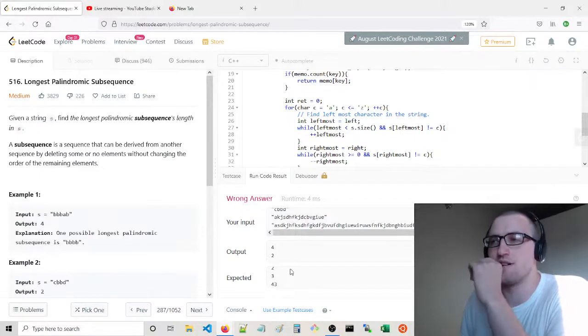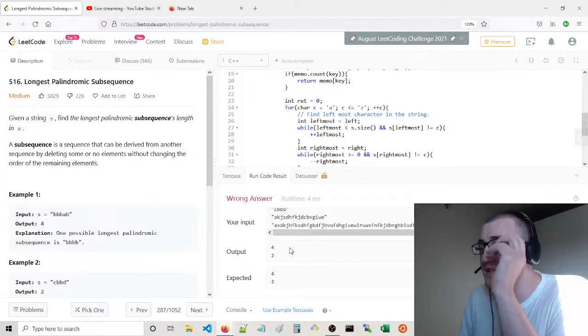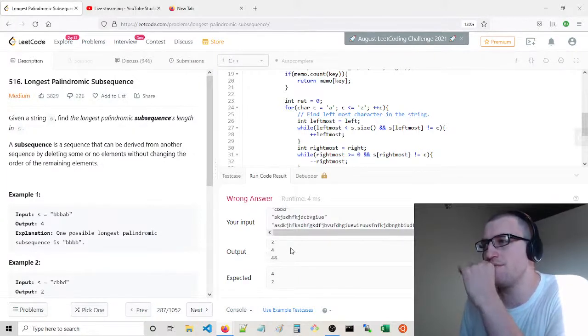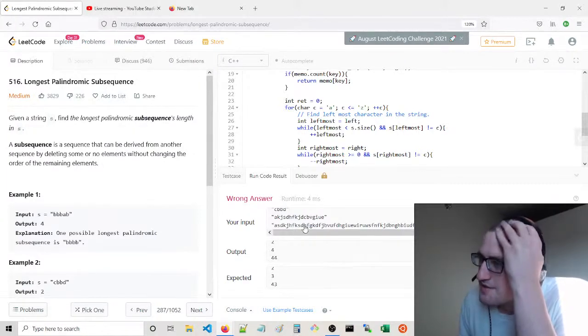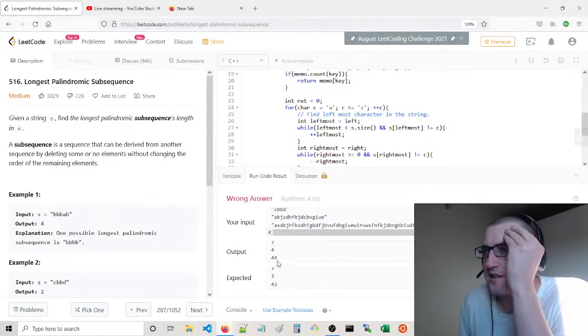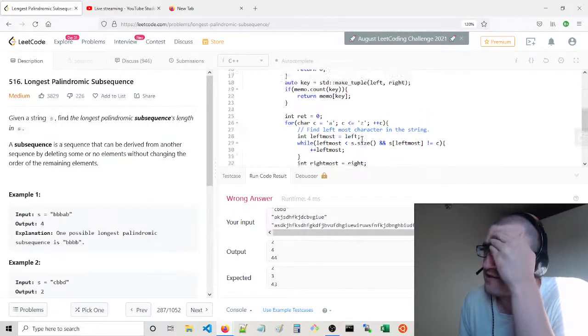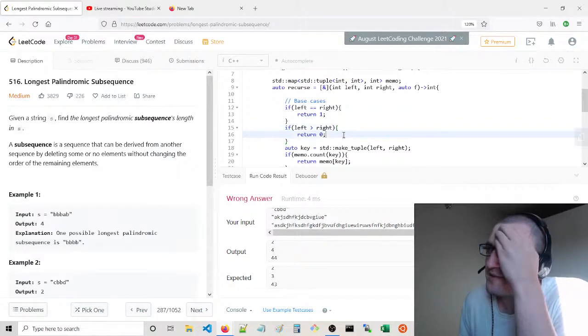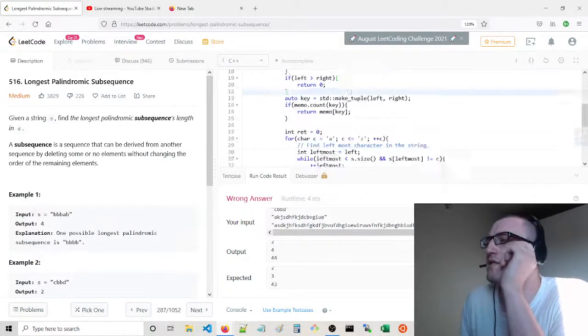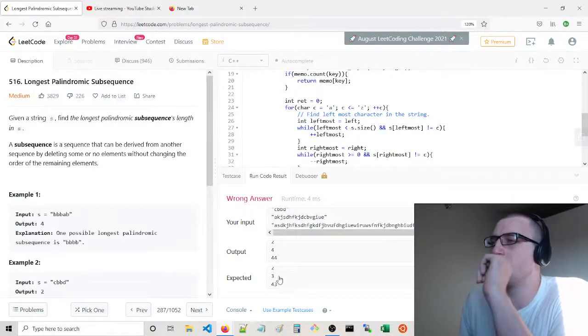I think it's linear, actually. Looks like we're correct on 4 and 2, but on the last 2 we're wrong. We're off by 1 character. We have 1 too many characters. No kidding, really. Should be 3 and 43. We got 4 and 44.